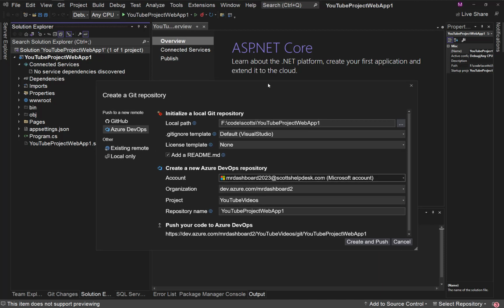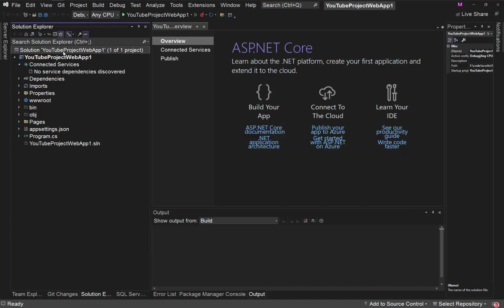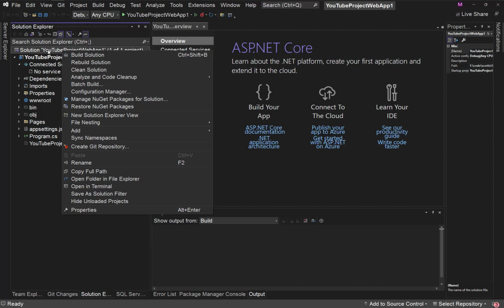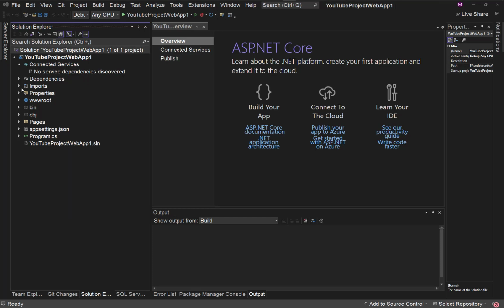And so here's a screen. I just went through that process and created a new ASP.NET application, and I called it YouTube Project Web App 1. And so I will show you how I got to this screen. I right-clicked on the solution and then clicked on Create Git Repository. So next we'll do a quick run of the application, and I can click this green arrow, Start Without Debugging.